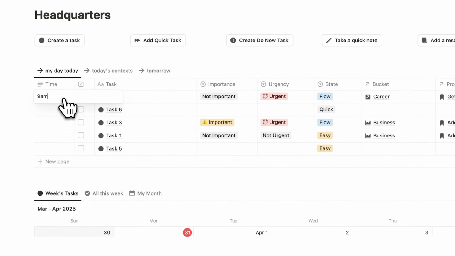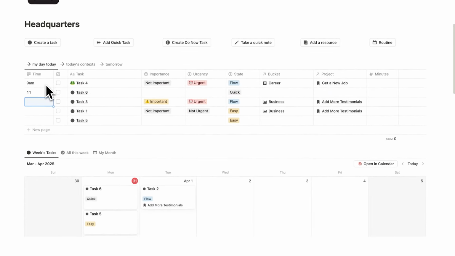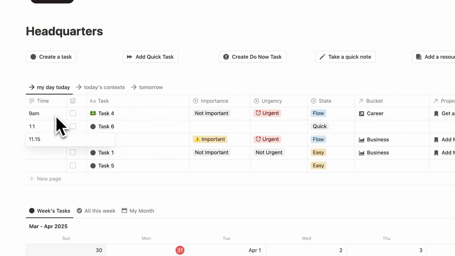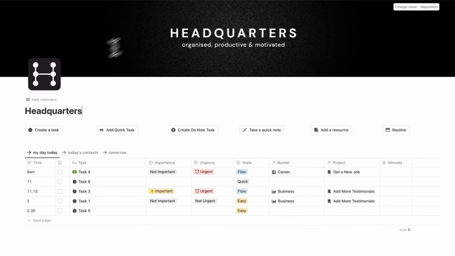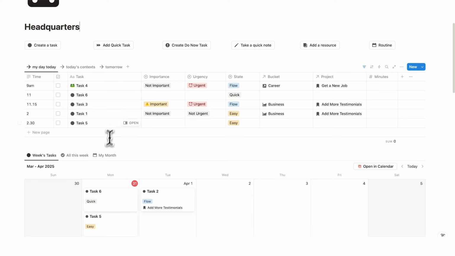So let's say that this here is at 9 a.m. It takes 2 hours. That's at 11. Then let's say that this is at 11:15. That takes a few hours. Let's say 2 here and then 2:30. We've now planned out our day by time blocking. So the second we wake up and open up Headquarters, we know exactly what our day looks like.